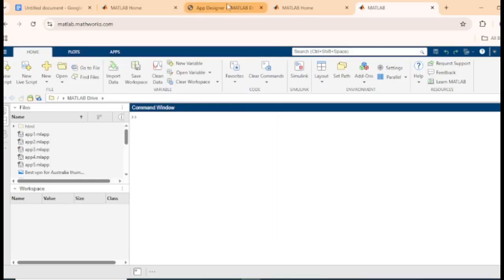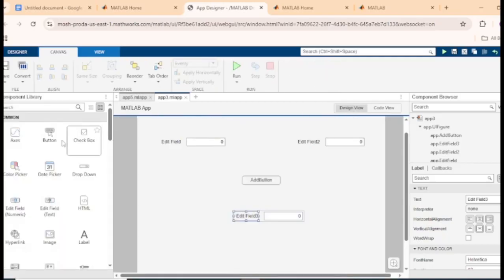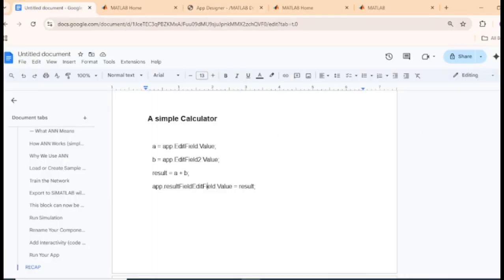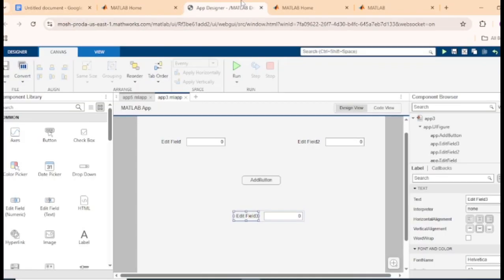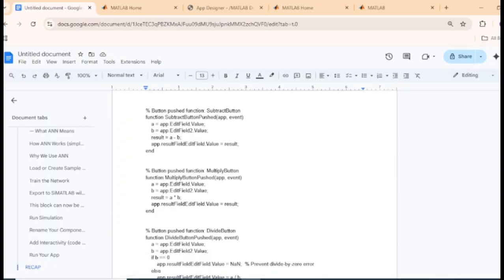So you can actually add extra buttons here for division, subtraction, multiplication, right? So what you're just going to do is that this same code you have here, the difference will just be this one right here, because the values will remain the same. The A, which is the edit field, which is this one right here, will still be there. The edit field 2, so the difference will just be this one right here, result equals to. So let me show you what I mean.